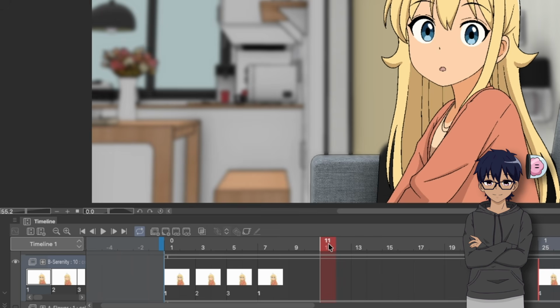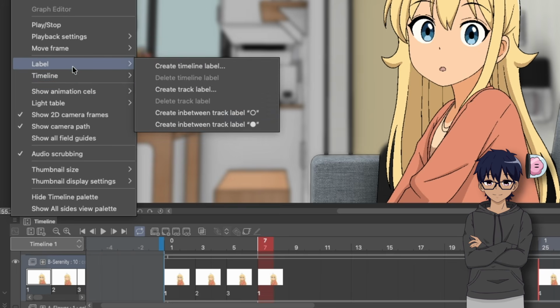These are essentially little flags that you can place anywhere on your timeline to mark important spots. For instance, let's say that we have this long hold here, and I want to specify in the animation file that this is a long hold. Basically, all I need to do is make sure that my playhead is placed exactly where I want it to be. Go into the hamburger menu here, click on label, and you'll see the option to create timeline label alongside all of these other things.